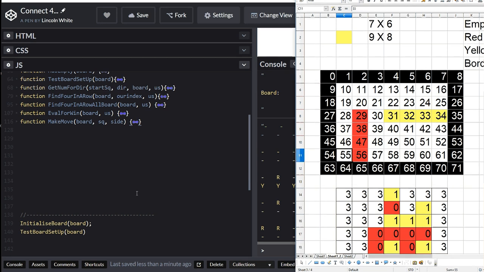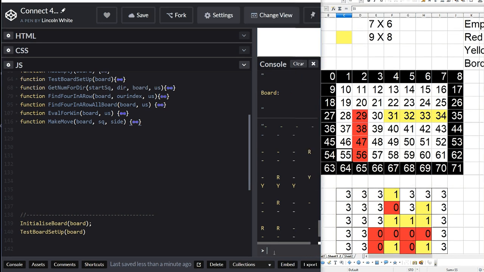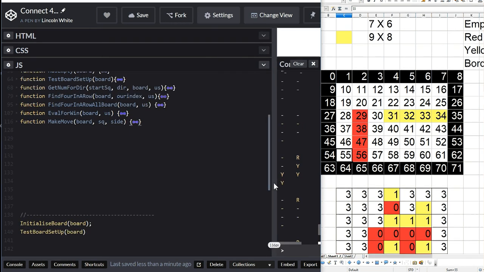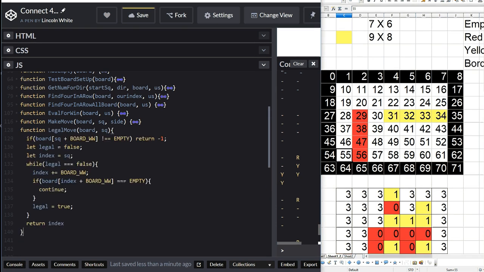In fact, let me just reset the board. How does the board look now? I think the board should be reset. Yeah, the board's been reset. So what I'm going to do is paste it in and explain it. It's similar to the other one.